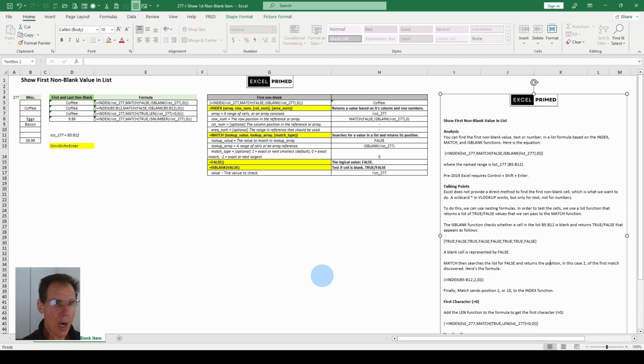Brad Williams, Excel Prime, show first non-blank values in a list. How do we go about doing this? I'm going to show you 4 different examples. I'm going to read the narrative because a lot of this stuff might be familiar. Then again, it might not. Show first non-blank value in lists.